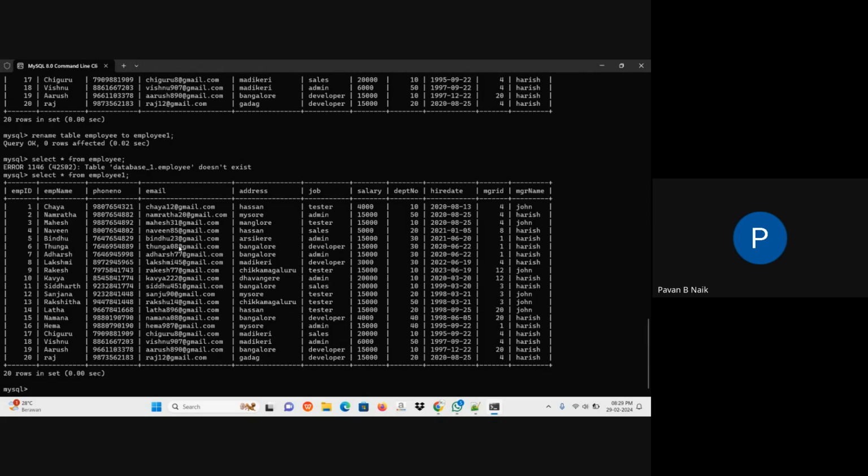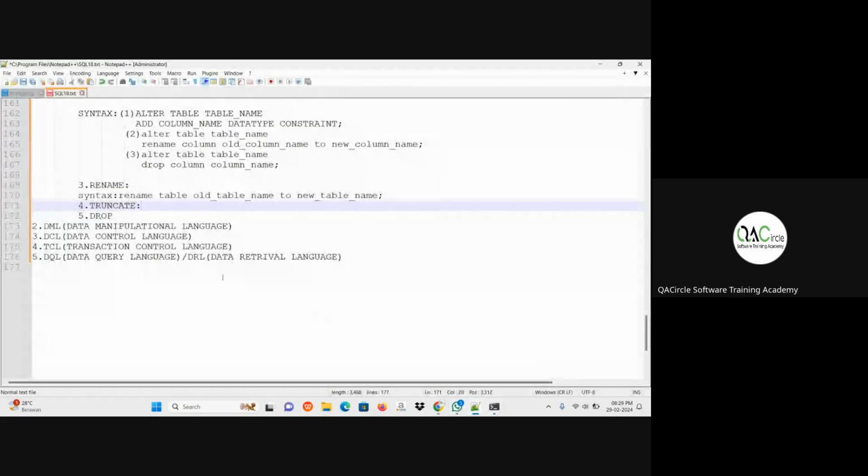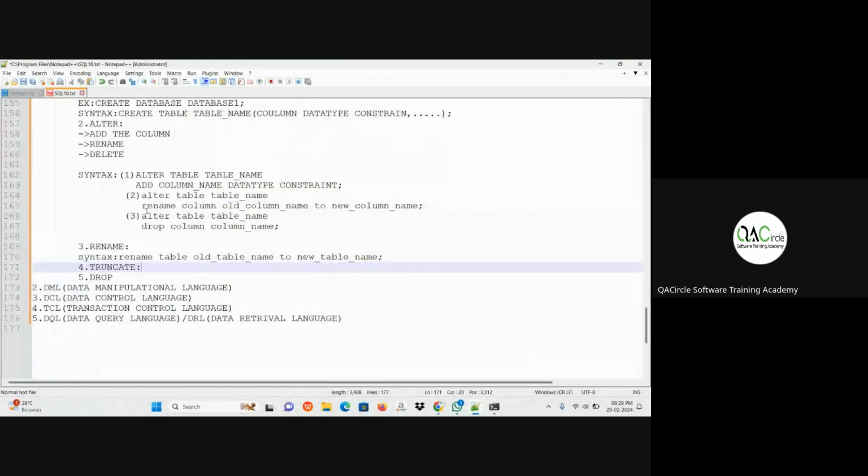These statements are the default statements. SQL is developed in this way only. So to change the column name, we should use the alter statement. Then to change the table name, you can directly use the rename statement.